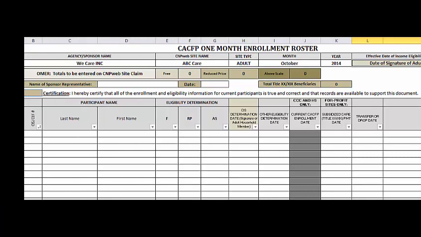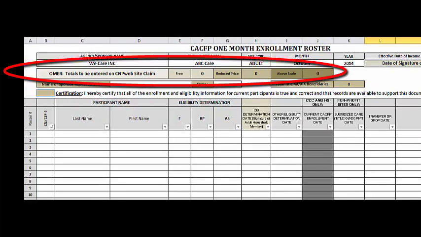Next is the OMER block, the 1-month enrollment report. The cells for free, reduced price, and above scale will automatically fill based on the information in the roster of the participants that we will enter below. You will not enter any numbers in these cells. You will enter the totals from these cells in your CMP web claim for the designated site.